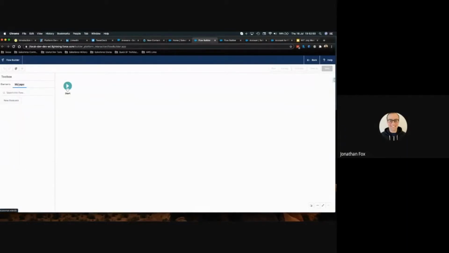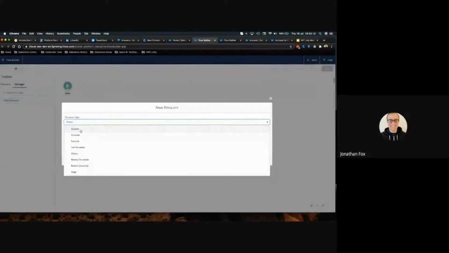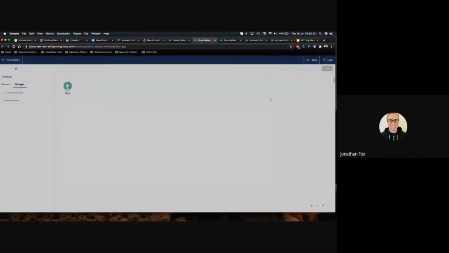Another one is the manager, where you will see this list grow very quickly. This is where you store your variables. So just quickly looking at it, you can have a variable, constant, formula, you can have all sorts, and they serve different purposes. So we're going to go into that.